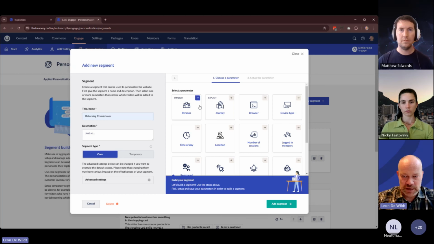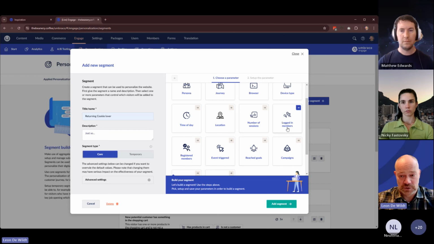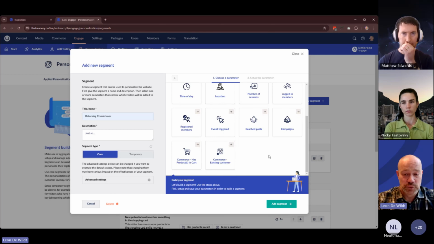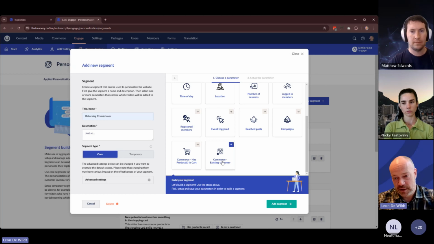And this is where we have the personas. We also have journeys, browsers, device types, time of day, locations, number of sessions. Is somebody logged in, yes or no? Are they a member on our website? Triggered an event, reached a goal, came into a campaign. But also, if you are using Umbraco Commerce, we also have an integration with Commerce, where we can say, okay, somebody has something in his or her shopping cart, or we actually know that this is an existing customer, so we can also use that for personalization.